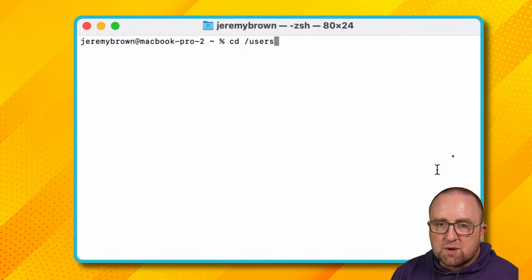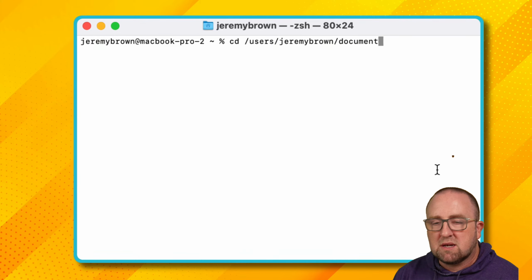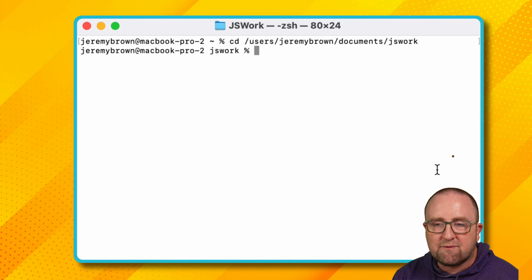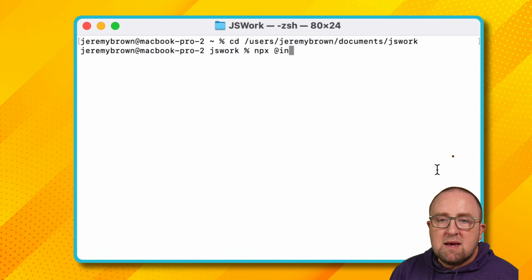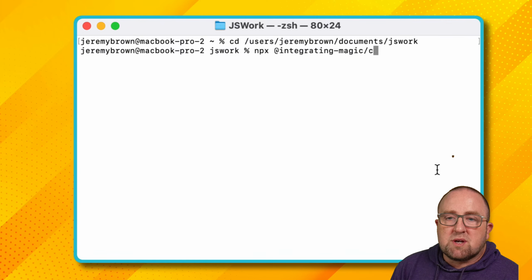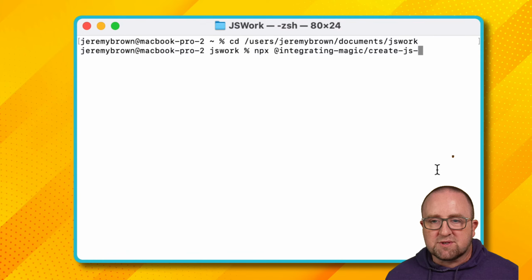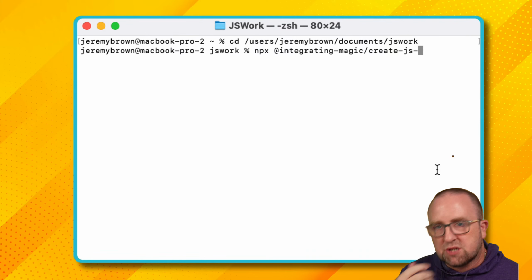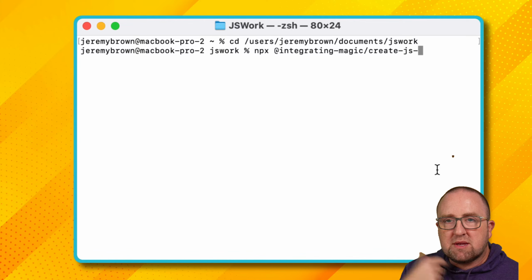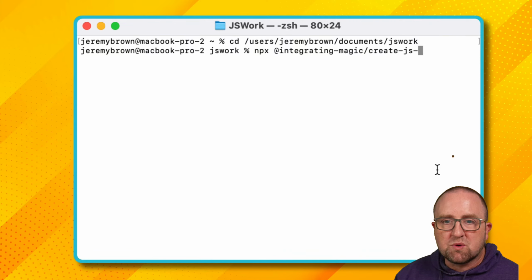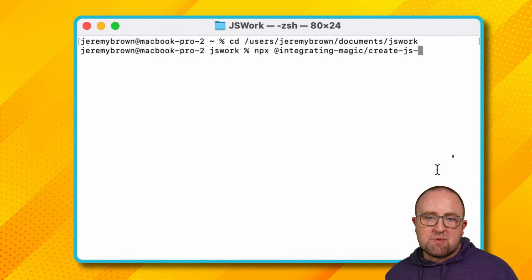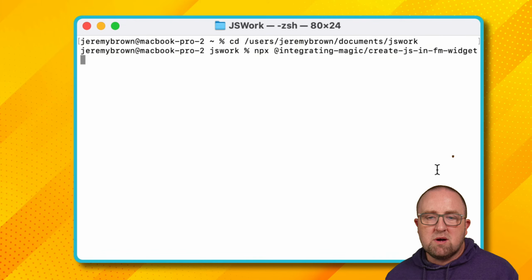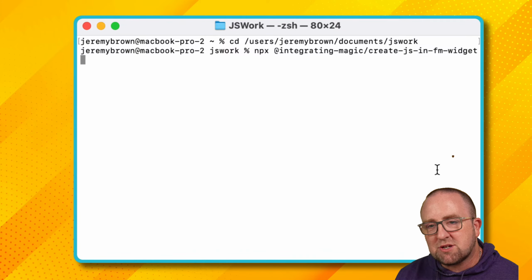First thing I'm going to do is create a widget. To do that, I'll change directory into a folder that I want it to be in. This will create a folder inside of that. Let me stop this for a sec. By navigating to a certain directory, I call it JS work, that's where the entire folder of this widget will go, all of the files. Then I type this command inside of that directory. There we go: npx @integrating-magic/create-js-and-fm-widget.